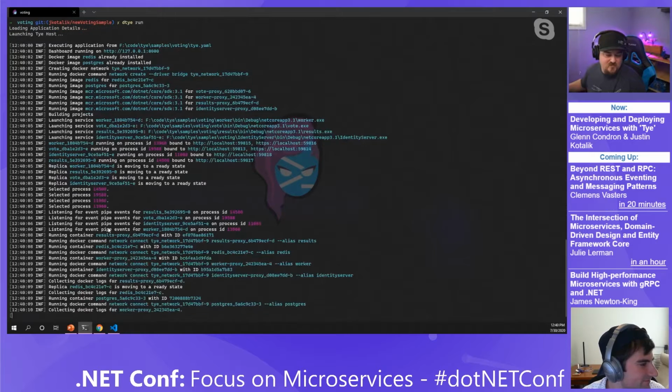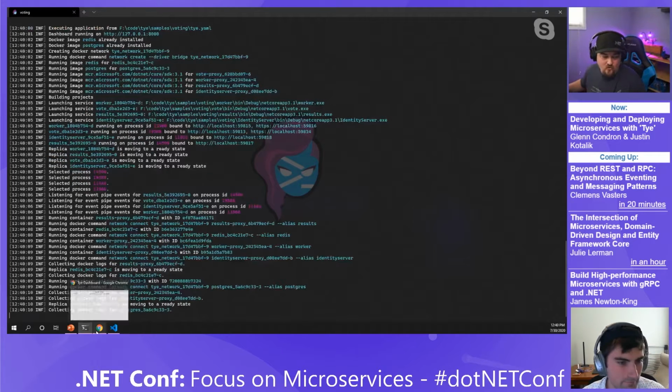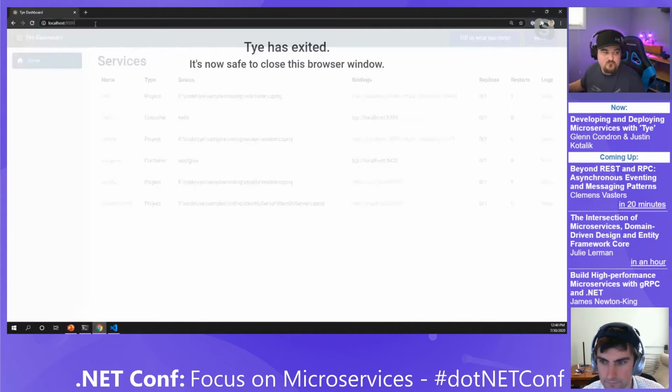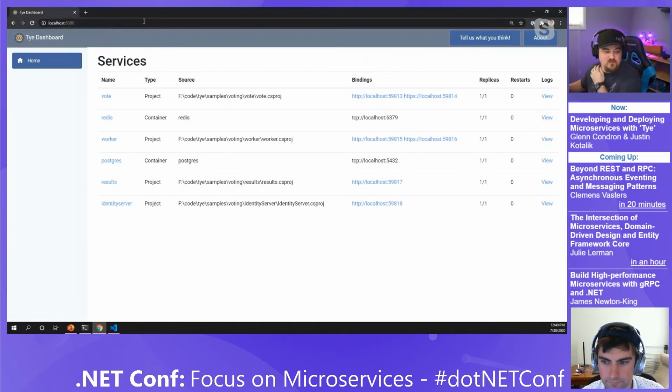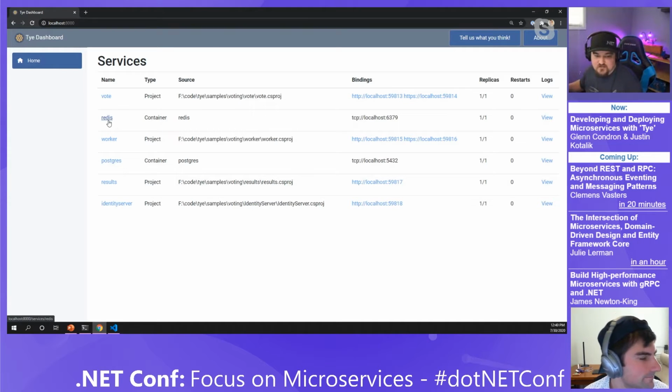So this is stuff that you've seen before. This is Tye booting up all of the things in my solution. And to show you what that solution contains, I'm going to switch back to the dashboard. So here you see I've got my Vote app that you saw earlier. I've got a Redis container that has been spun up at the same time. I've got my worker project. I've got a Postgres database, the results app, and an identity server. So that entire diagram that I just showed you was spun up all at the same time. And all of these things have been configured to be able to point to each other and run.